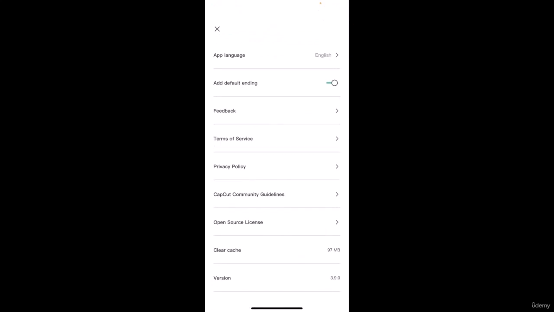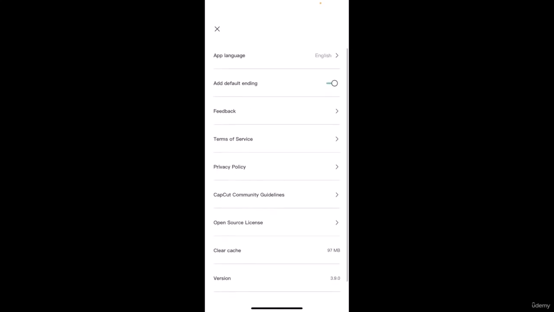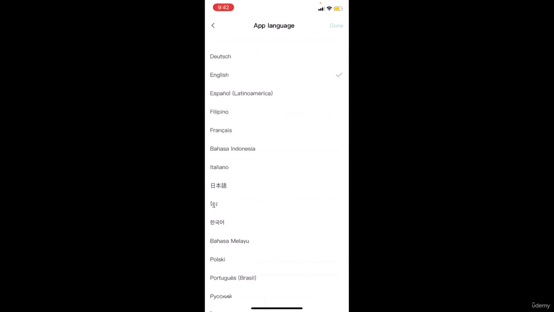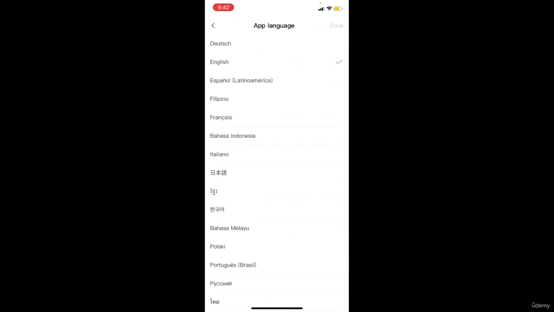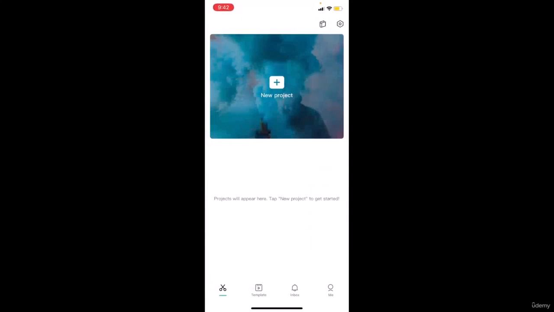In this one, you can change the language, you can go to the terms of service and the privacy policy. You can also see the version of CapCut that you're using for now, and you can change the language, with all sorts of languages that you can select. So I'll just go back right here.